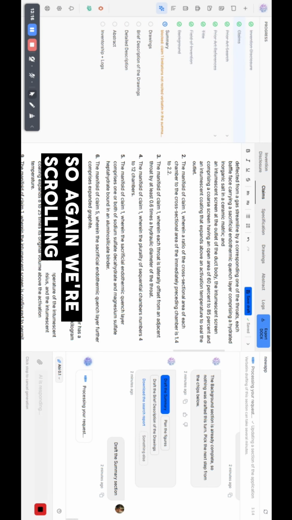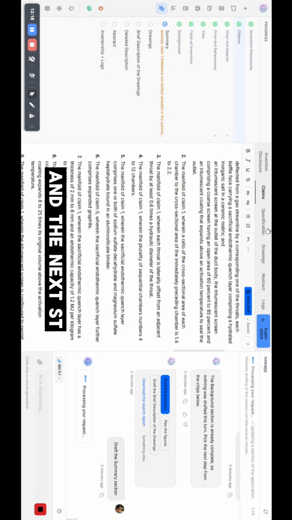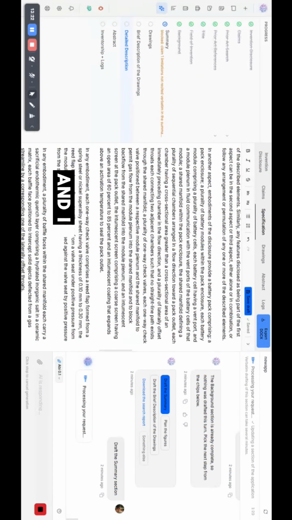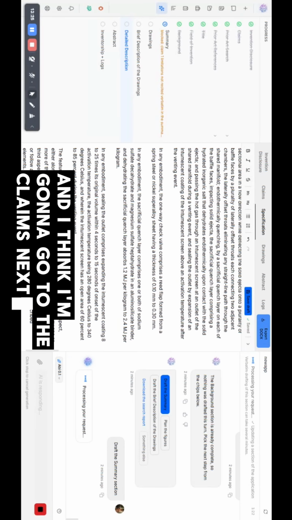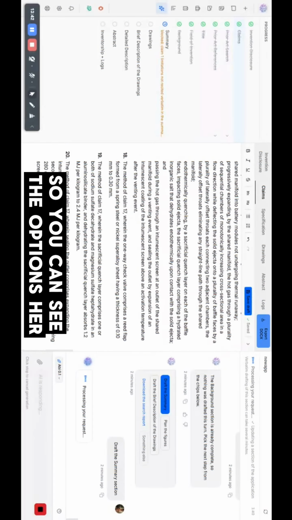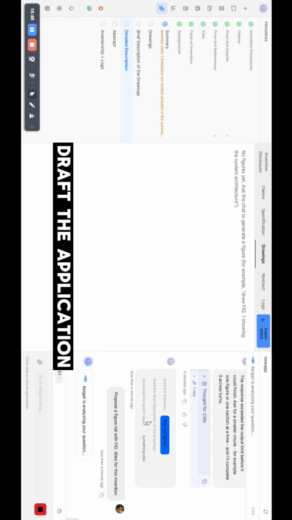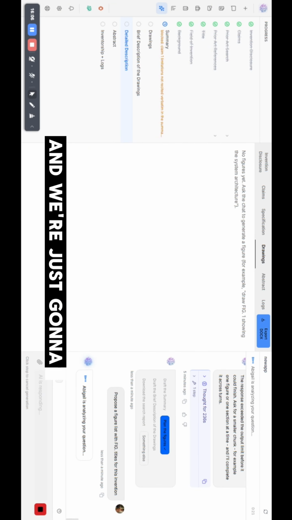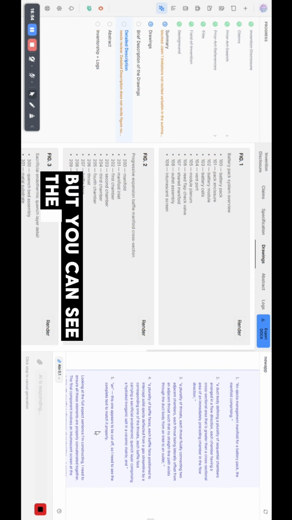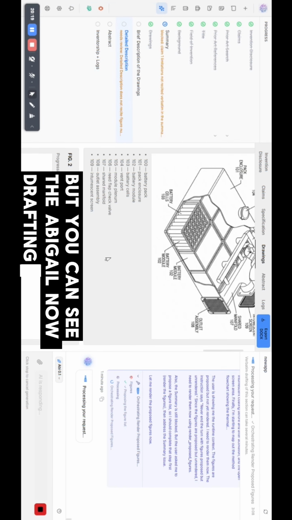So again, we're scrolling through the claims here. And the next step for us to do is create the summary of invention, and I think we're going to go to the claims next. So you can see the options here: draft the application, draft the summary, and we're just going to speed through here. But you can see Abigail now drafting the drawings.